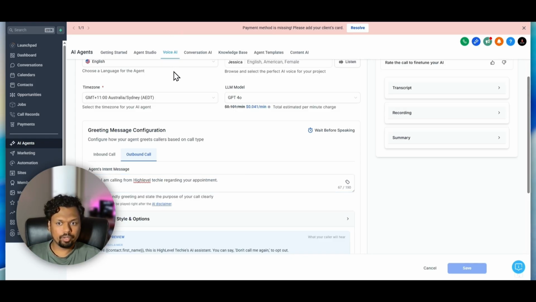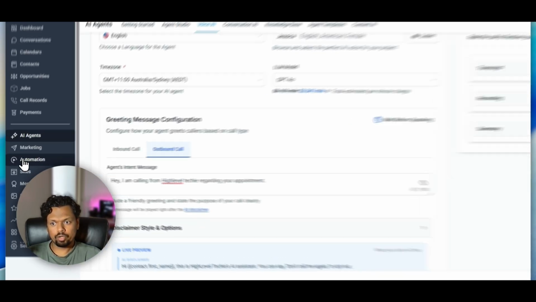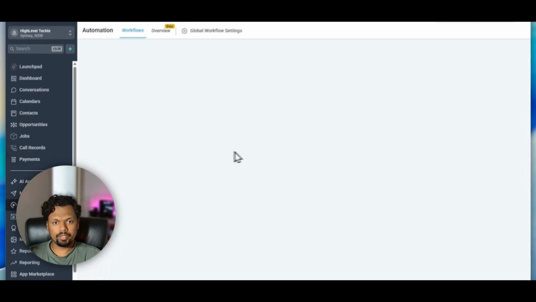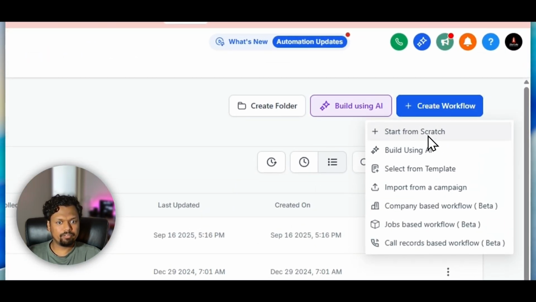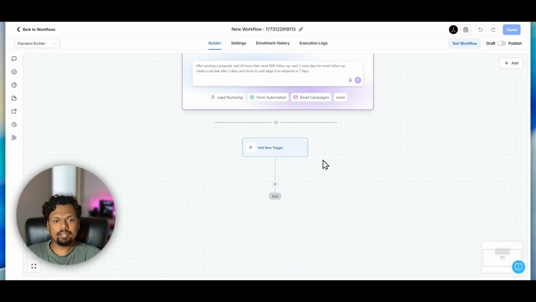For that, you have to go into an automation. So I'm going to click here to create an automation, and I'm going to create a new automation from scratch. And in here, I can use any triggers. It could be tag added, it could be appointment booked, and so on. So I can pick the required trigger depending on my requirement.